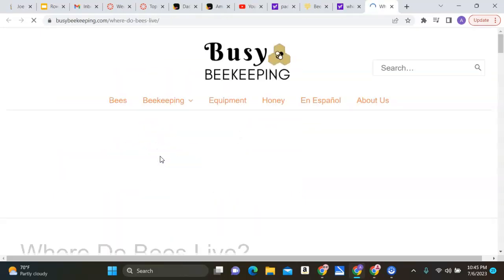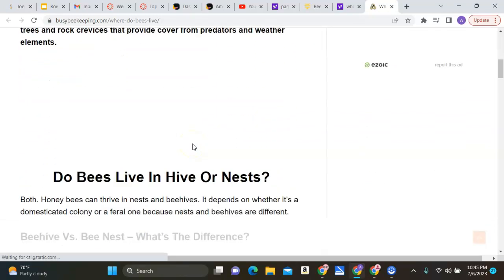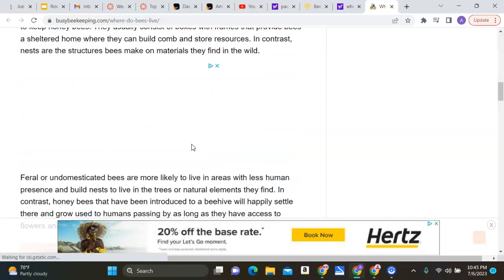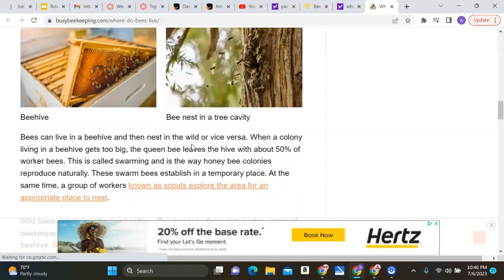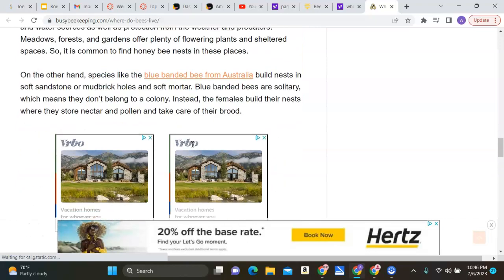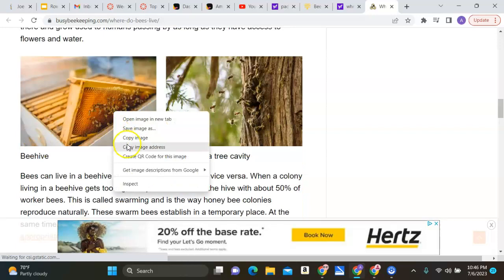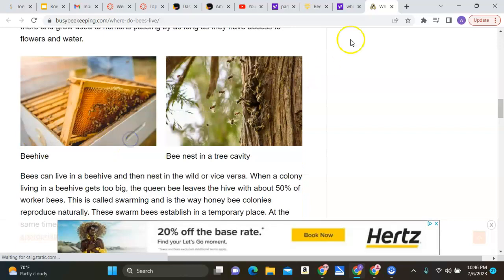Busy beekeeping. Let's check this out. Okay, so we have some information here about the bees. Where do bees live in the wild? So let's say I have this image here that I really like. So I want to copy this image.